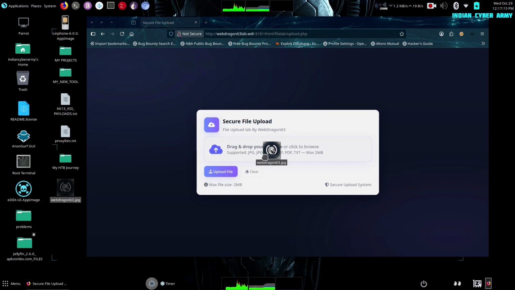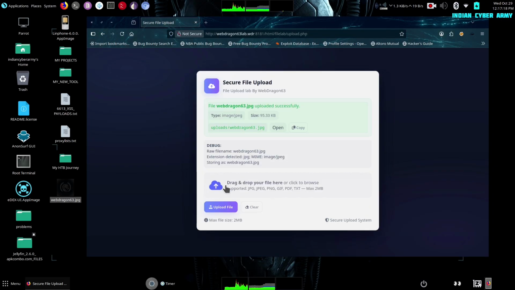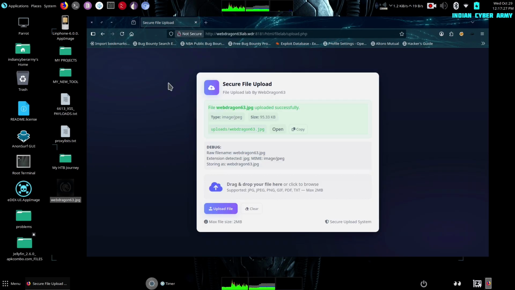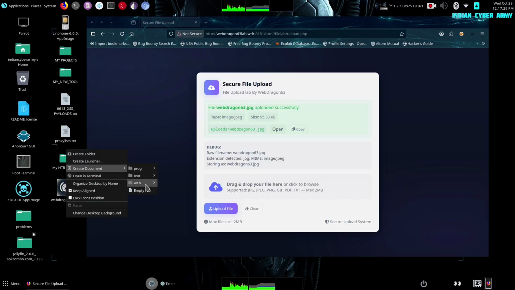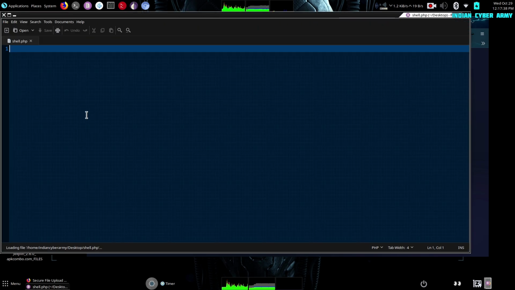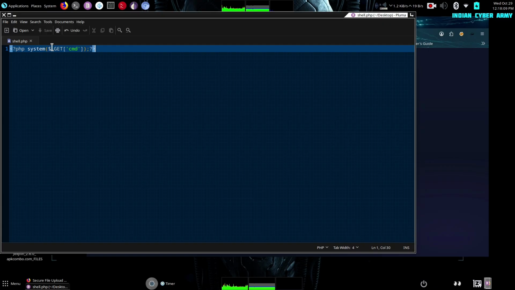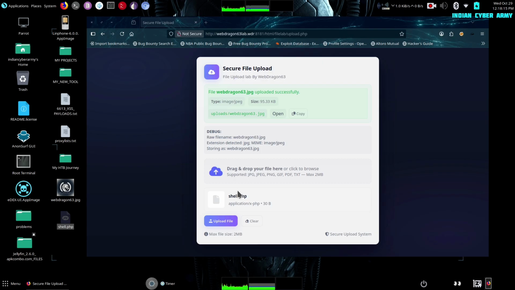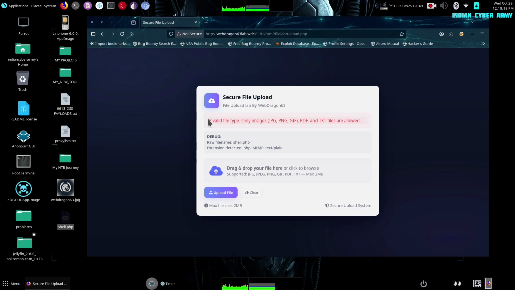First, I just upload any normal image into the lab. You see the file has been successfully uploaded. Now let's do something crazy. Just create a PHP shell, because you may notice that the site is running on PHP. And try to upload it. You see the file has been blocked by the filter.